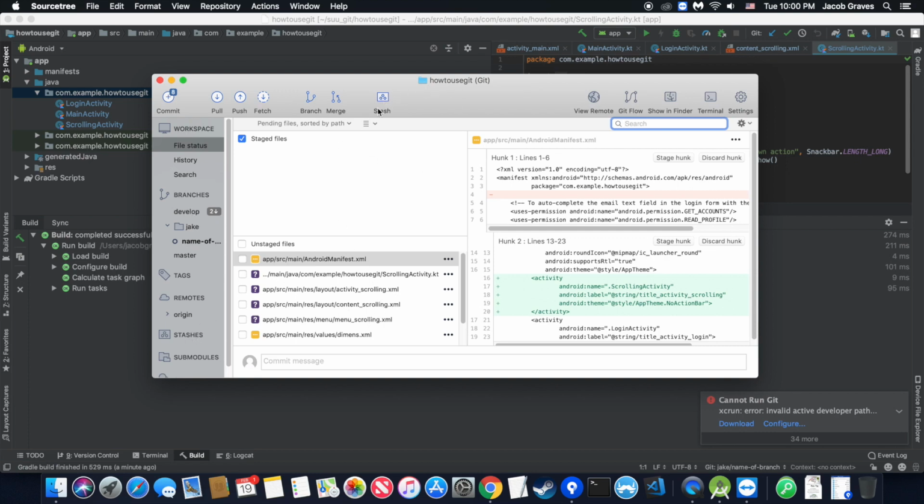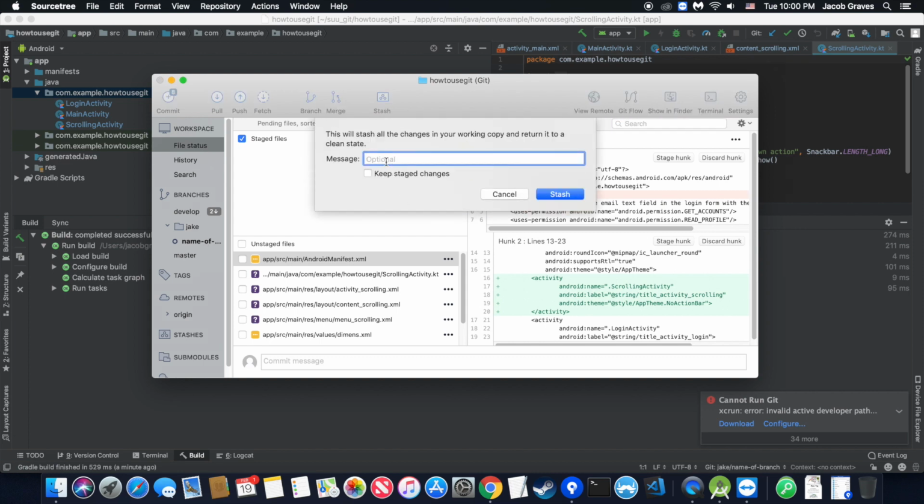So what we do then is we come up to here to stash, and then we come up with a name. I'm guilty of just going like this because the stash never stays for long. I always delete it when I'm done. But if you want, you can give a better message. And then we could stash those.